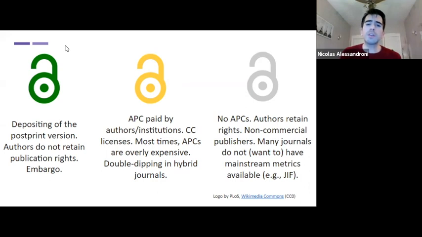And there's also the problem known as double dipping. Double dipping happens when journals that publish both closed and open access articles increase the percentage of open access articles without lowering the subscription cost. So they end up charging citizens 2 times for the same materials. So this is a strong argument against gold open access.